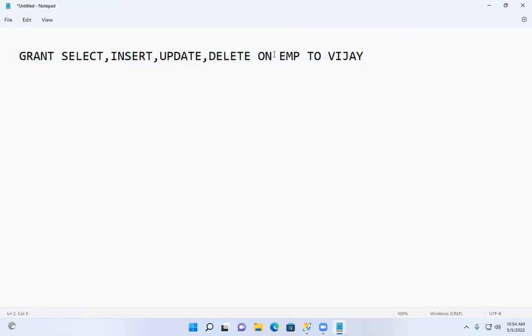That means you granted the whole EMP table to Vijay. The EMP table contains some columns and rows, and the whole table is granted to Vijay. But my requirement is that Vijay is not allowed to see the salaries and commissions. I want to hide the salaries and commissions. That means I don't want to give the complete table to Vijay. I want to give specific columns and specific rows to Vijay.